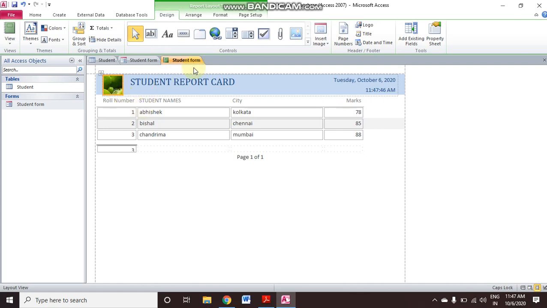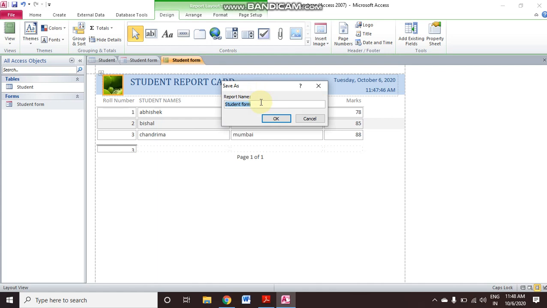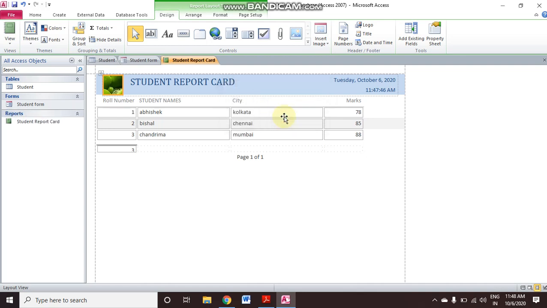Next thing, you can save this report. How will you save this report? Just right click on the student form at the top, choose the save option, and report. You can change the name of the report by choosing an appropriate name. Like I'm choosing student report card. Click on OK. Now you can save it accordingly and you can take a printout of this. You see, this is already coming in a print layout view. So that is how forms and reports will work.